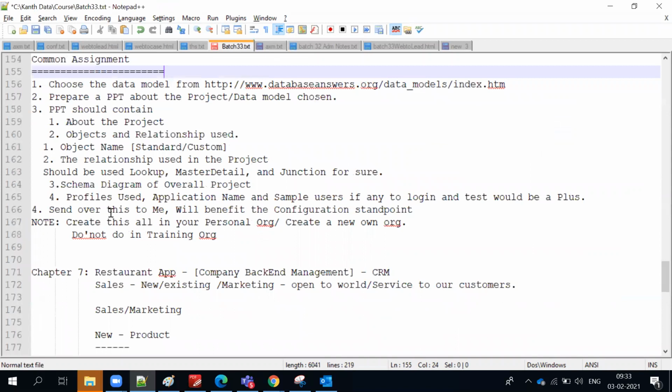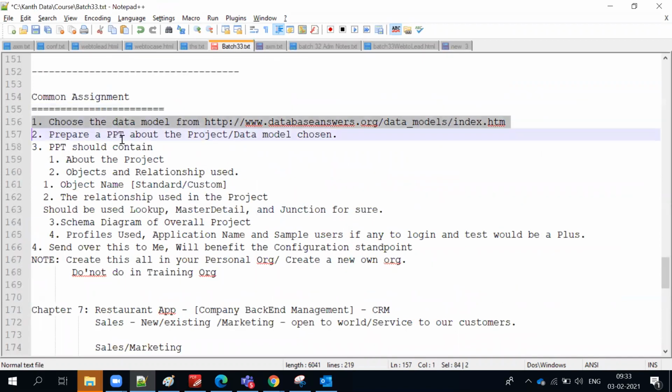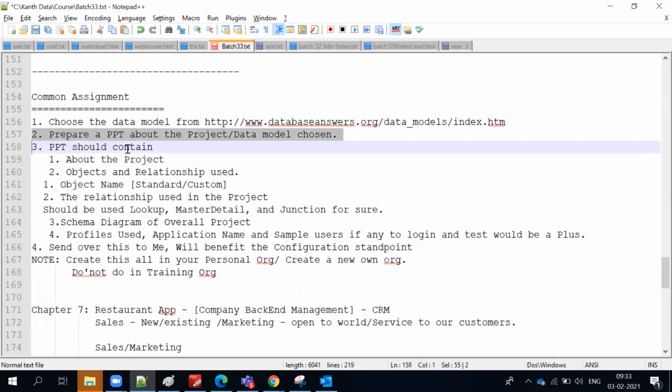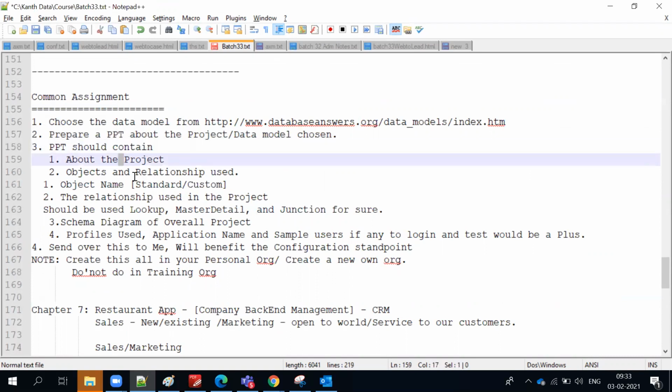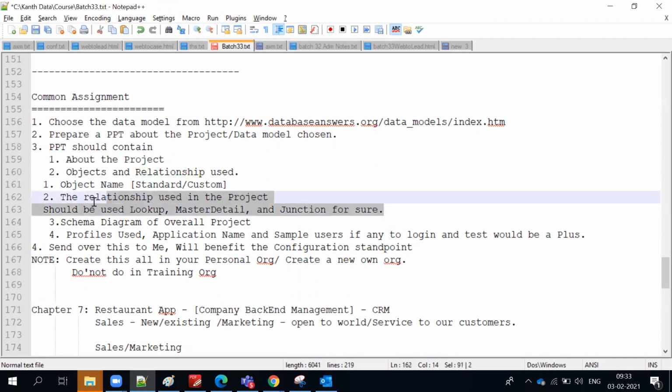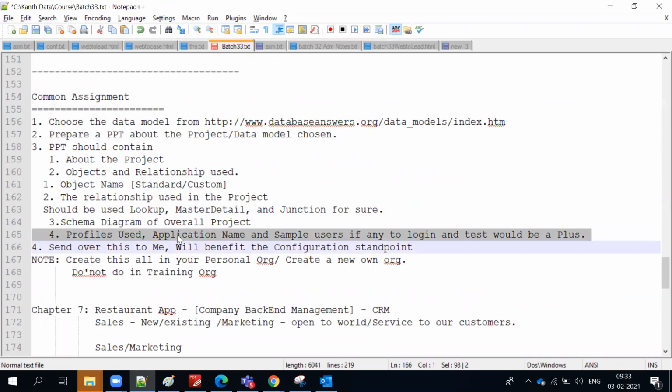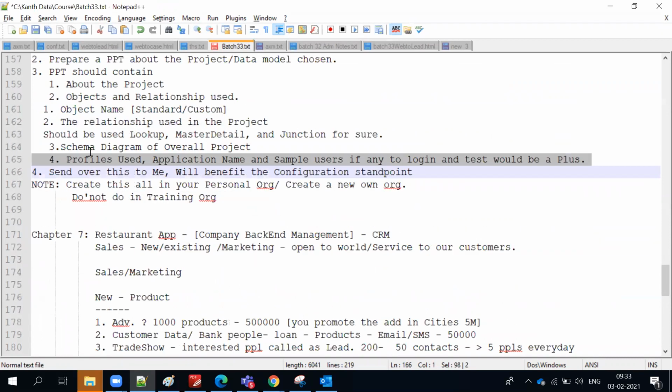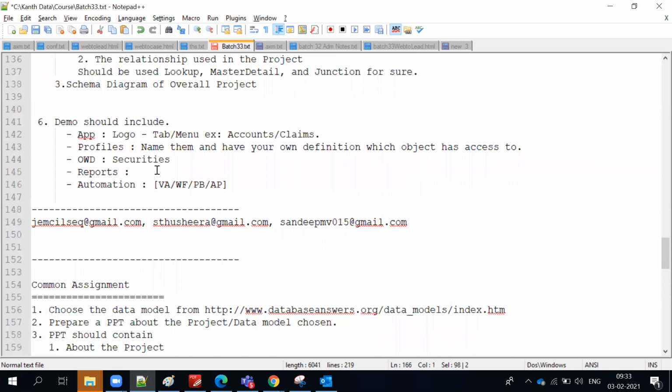So what my expectation was is to choose a data model and prepare the PPT, and the PPT should contain the project relationship, standard and custom objects, of course, relationships used in the project, and should have all the assets, schema diagram, and profiles used in the applications. So this will benefit you in many places.